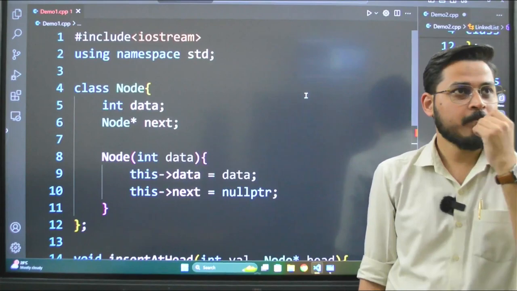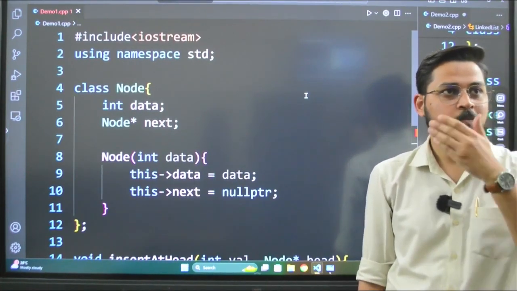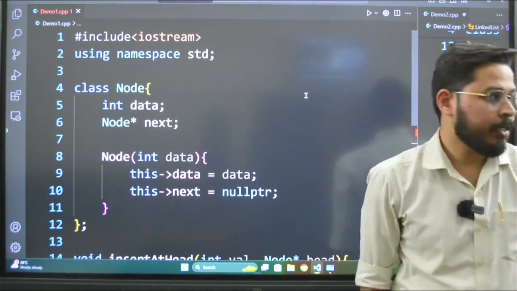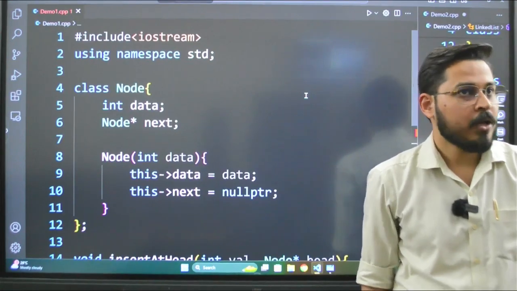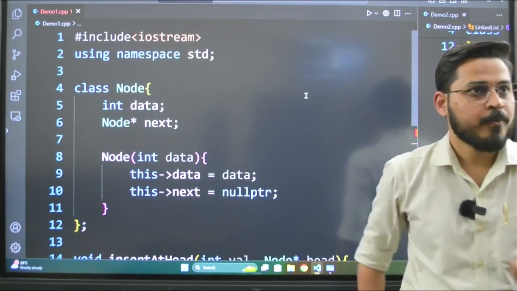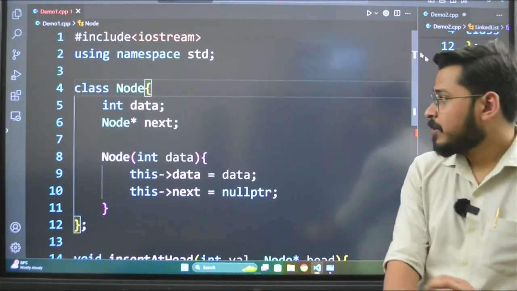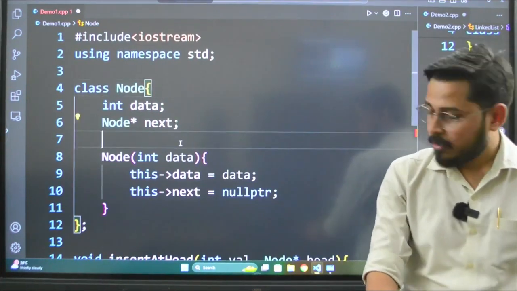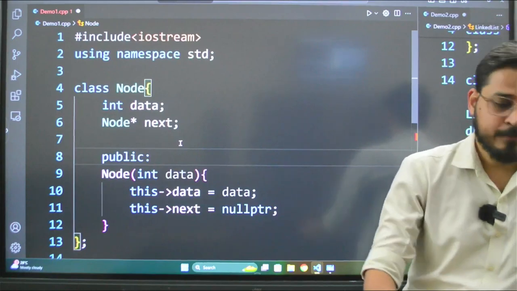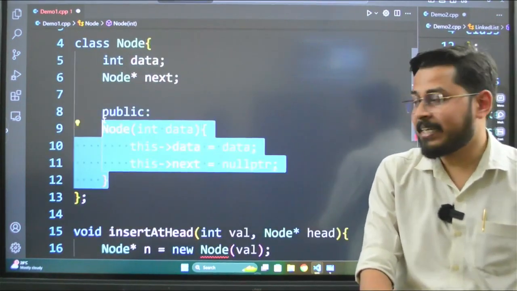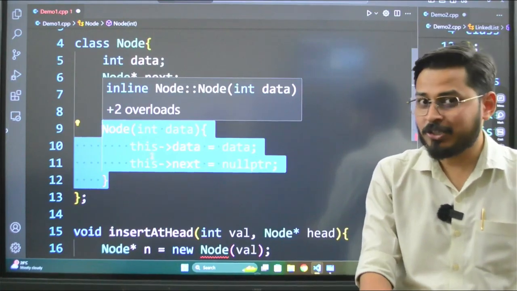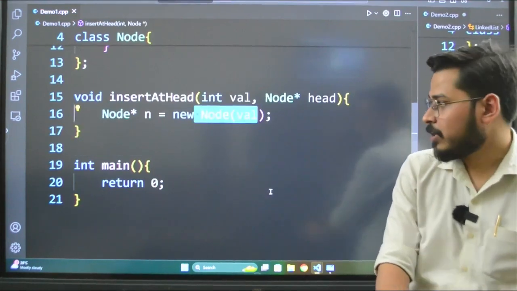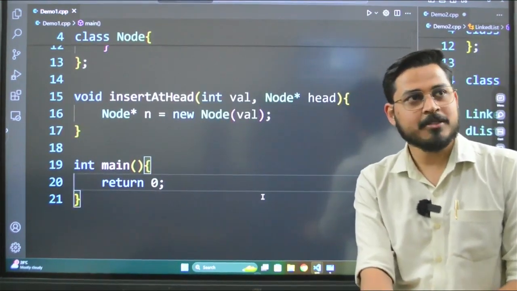Let us see. Nobody knows the answer? I will tell. Alright, I will tell. The answer is that we have forgotten to write what? Public. So the constructor is inaccessible. This is object oriented. So in this case now, this will not give an error. I hope this is very much clear.